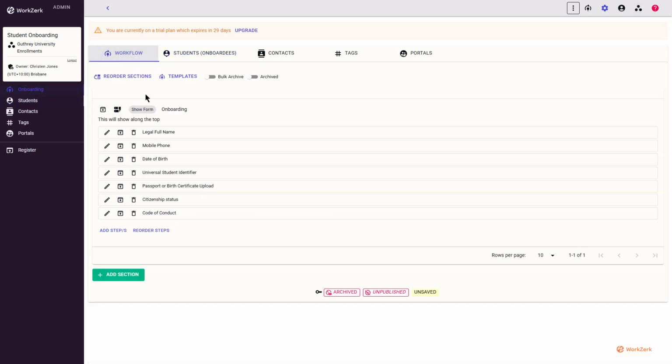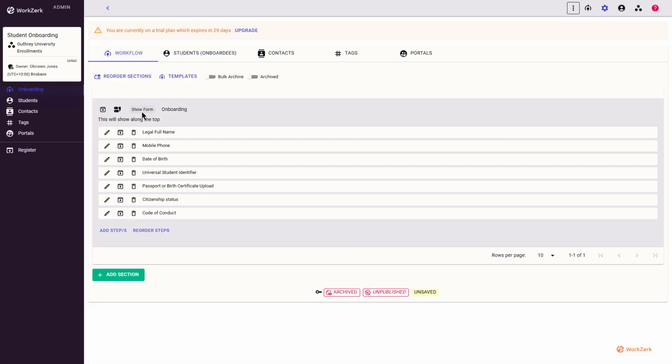So yeah, let's have a look at workflow. That's the heart of WorkZerk, is workflow. And what we've got here at the moment is one section within workflow, which contains all of these onboarding step templates. And you can think of them as analogous to fields. So quite often they are just a field, but they're very powerful because they can do all sorts of things.